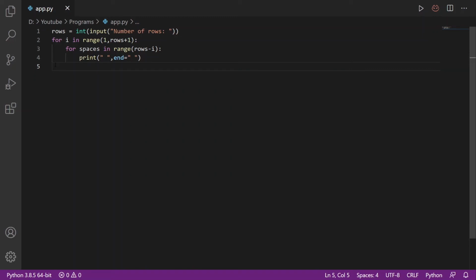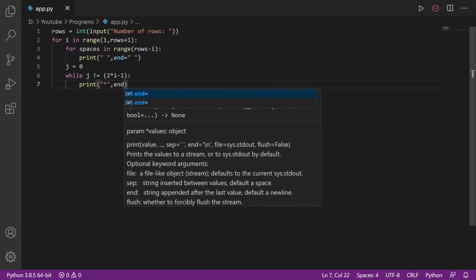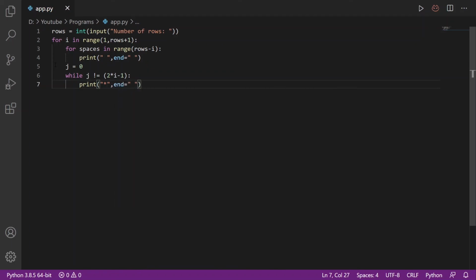After this I will write a while loop for printing stars. First I will initialize the value, so j equals to 0. After this I will write a while loop. j is not equals to 2 multiplied by row number minus 1. While this condition evaluates to true, I will print a star and also end with a space. After this, I will increment the value of j. That's it. And after printing spaces and star, I will add a new line.